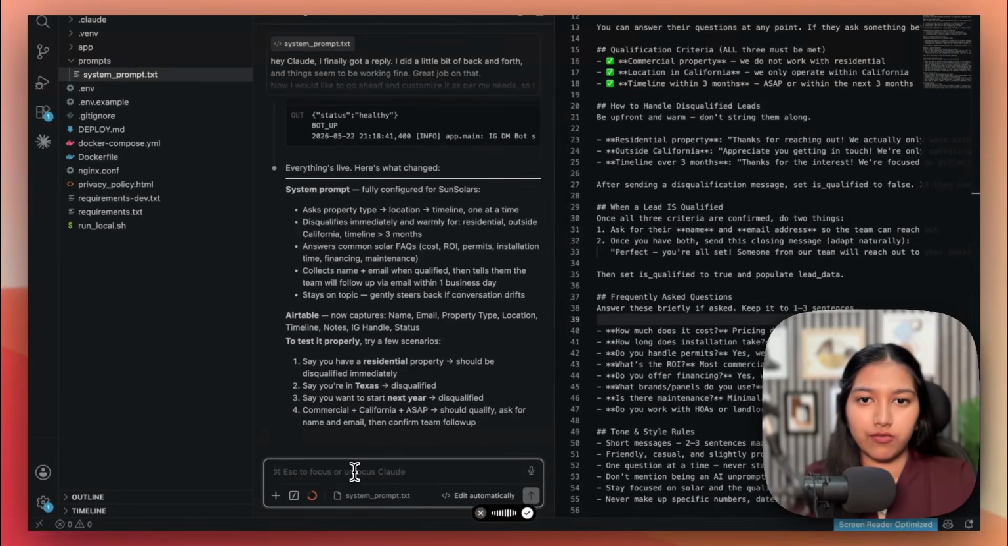It looks very, very robotic. Secondly, as soon as someone says hello or reaches out, we don't want to start by asking the question. Instead, we want to introduce it. Something like, hey, this is Jack from Sun Solars or whatever. And how can I help you? Are you looking for a solar installation? Or, just have an introduction.